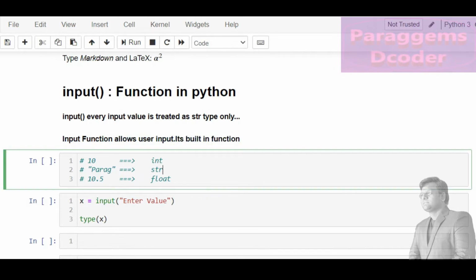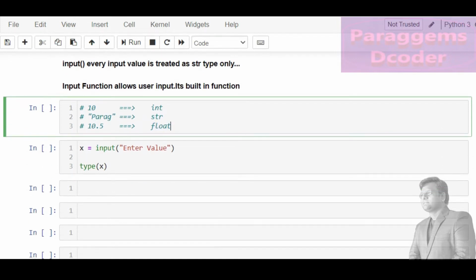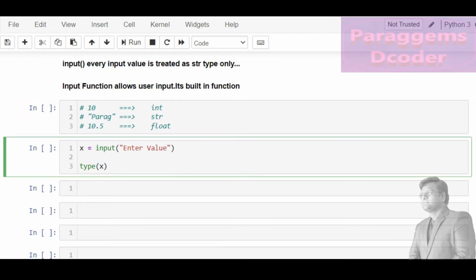So let's start. We know this number 10 is an integer, this Parag is a string, and this 10.5 is a float number. So these are the data types we have studied previously. But when we want to give any input, there is a syntax like this.